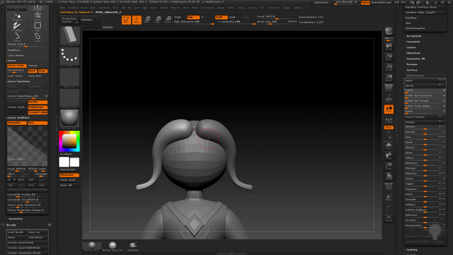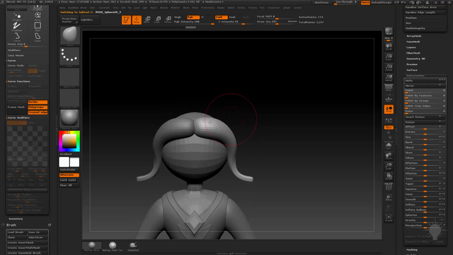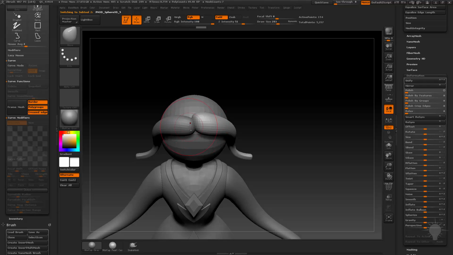The reason I didn't just do a mirror and weld is because I don't want them to stick together down the middle. I want to be able to control them independently, so I can just alt tap them individually and then go in here and move these around. So now these can kind of go up to a point on our forehead here.